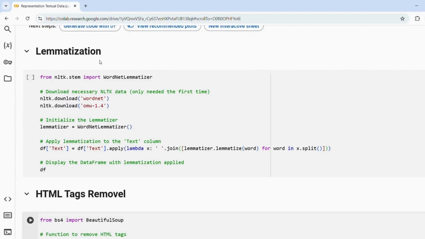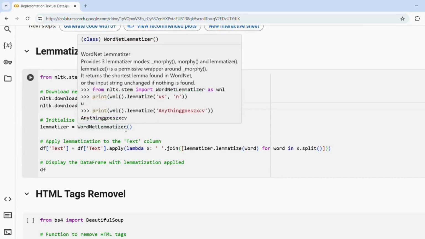Now we see lemmatization in practice. From the NLTK Python library, we import the WordNetLemmatizer, which is built in. We download WordNet and OMW-1.4 to eliminate the lemmatizer words from the dataset. Next, lemmatizer is equal to WordNetLemmatizer. It has the lemmatizer words built in.